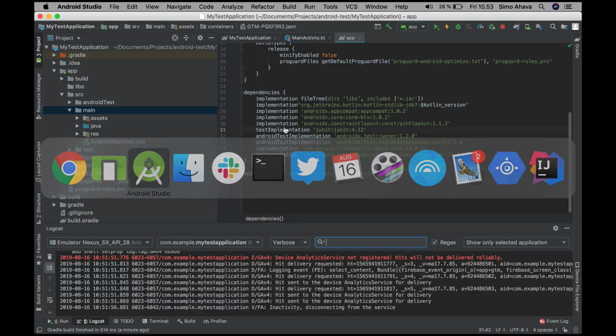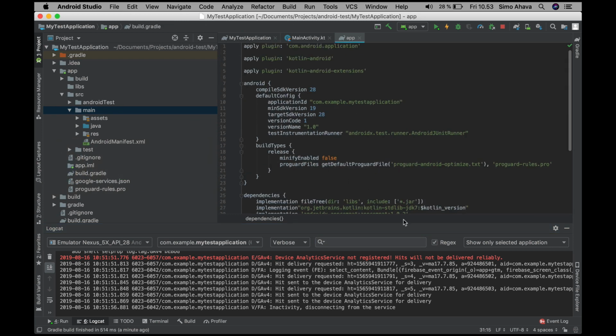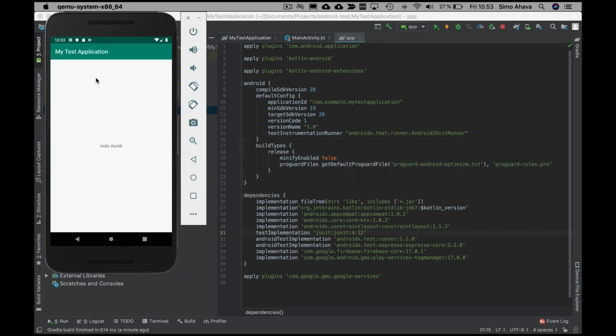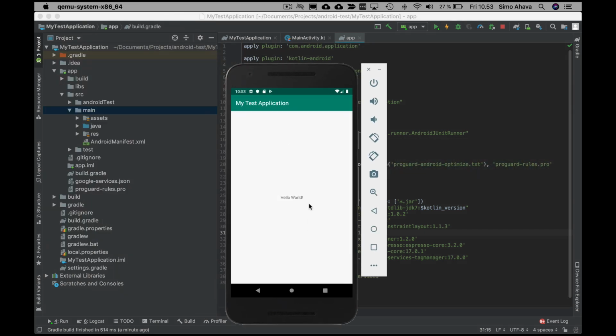We will be using Android Studio and I'll show you how to set it up to build an extremely simple demo application, which basically has nothing else than just the hello world text. So we'll actually be using the default application that Android Studio ships with when you create a new project.